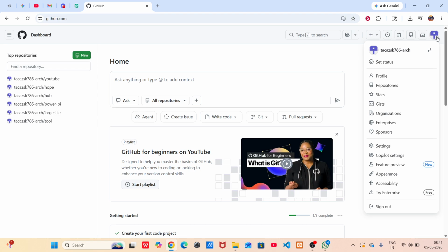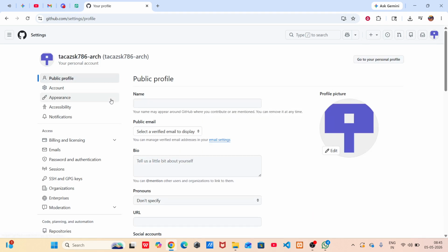After clicking your profile icon, a drop-down menu will appear. From this menu, select the Settings option. This will take you to a page where you can manage various aspects of your account.